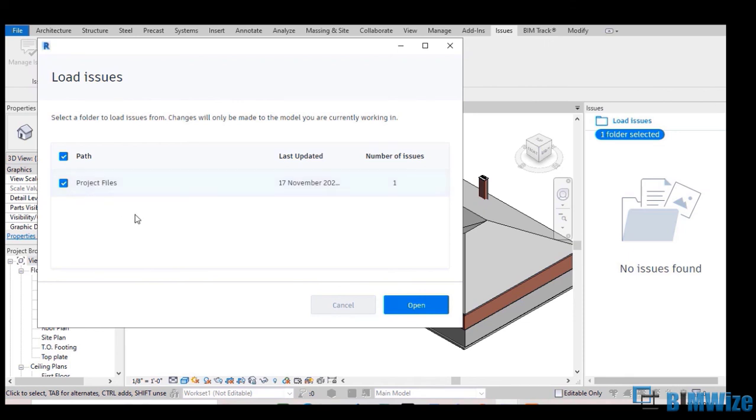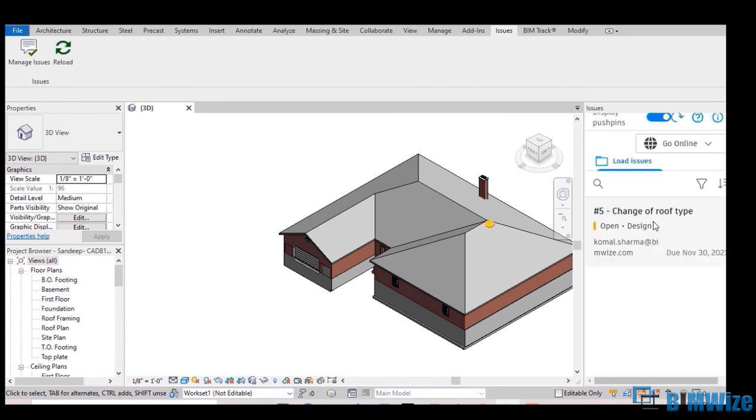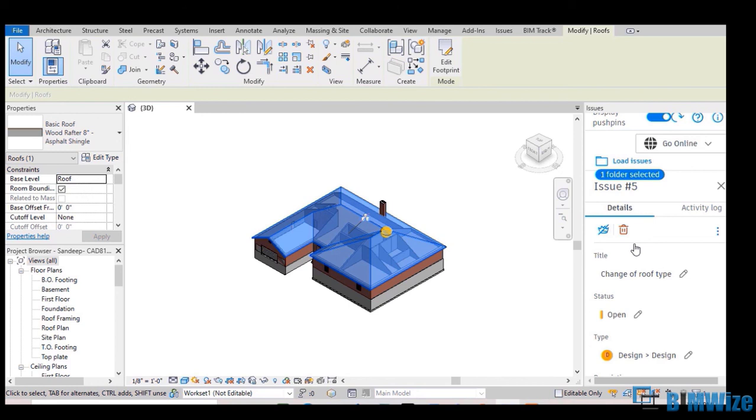So by that, the issue which we created in the BIM 360 platform is going to be retrieved back into our Revit environment. You'll see it over here. Yeah, you can see the issue which we created in the BIM 360 environment, we retrieved back into our Revit application. So you click on it and open it in the Revit application.